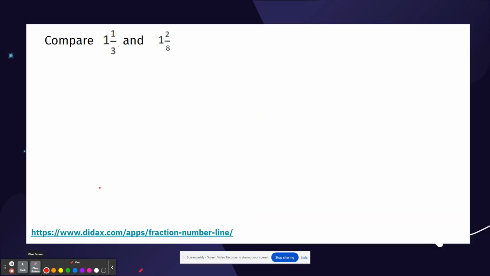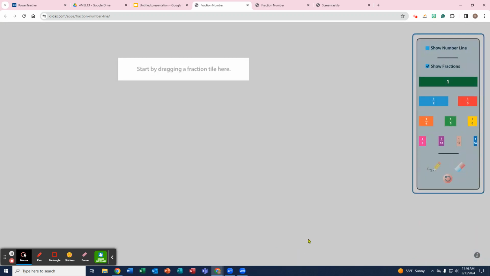So today we are going to compare 1 1/3 and 1 2/8. We can do this in a number of different ways. We can use fraction tiles, we can use a number line, but today I am going to use this tool right over here that's going to help us see how we can do this problem. So we are going to compare 1 1/3 and 1 2/8.